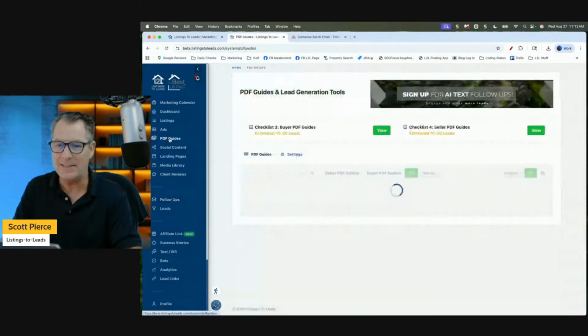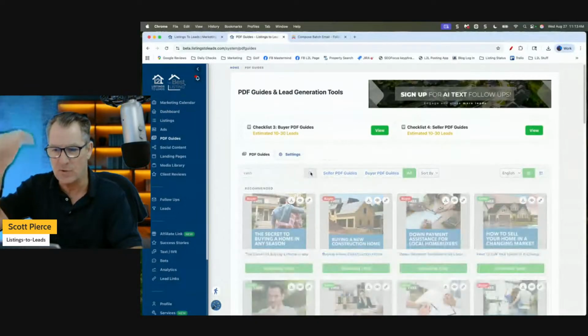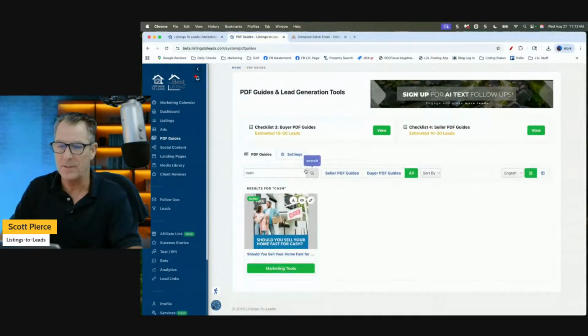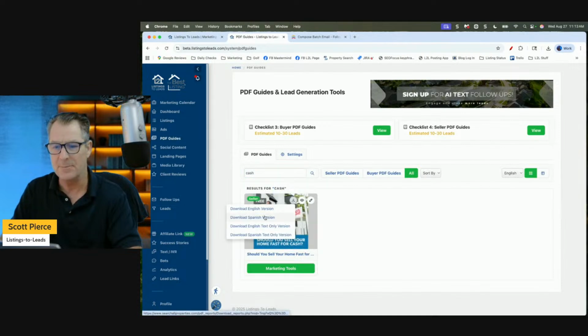And ads are one thing. Ads are great, but we got so many other great tools to get this message out to the market, to your audience. So on the PDF guide page, I'm just going to type in cash. Otherwise, you're scrolling all the way down, and that gets a little bit old. So I typed in cash in the search bar. Here's the guide. You can download it in English and Spanish. You've got text-only versions as well.